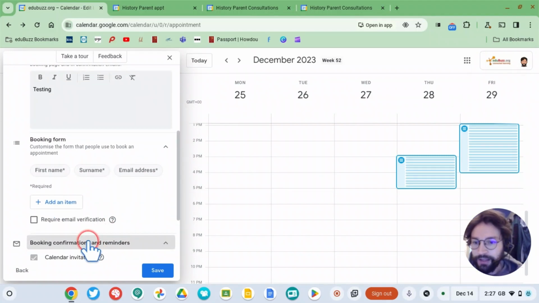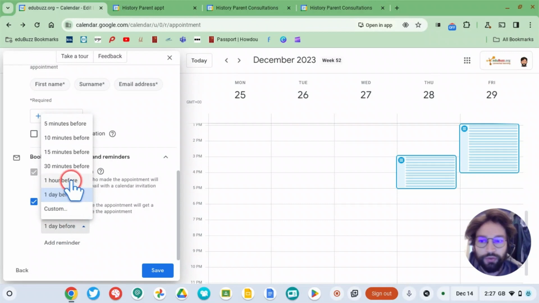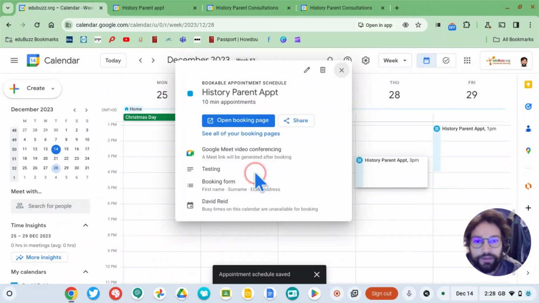And then the last one, really useful, is if you check the email reminder box, it will send the parent an email reminder to the email address that they've put into the booking form, and you can toggle this for it to be 1 day before, an hour before, as little as 5 minutes before, but equally you can customize that again to be exactly what you want it to be. It could be a week before the appointment. Once you've finished that, you can click save, and you can see that it generates this page.